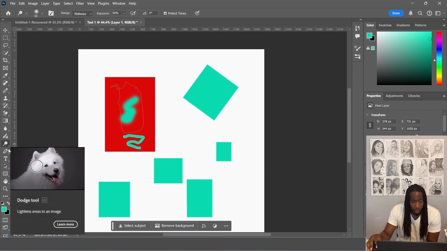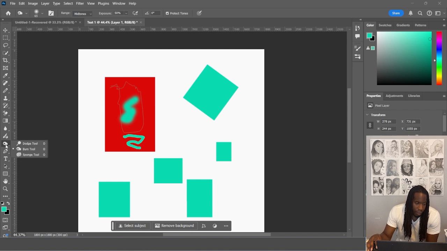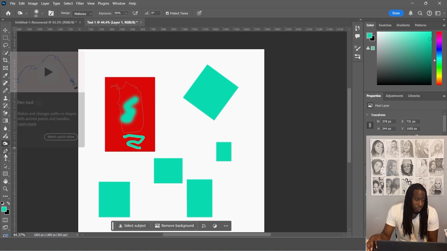It's only just a learn more. But the dodge tool is pretty much if I got a dog and I want to highlight just the face, you see what they're doing. Then we're going to go to burn. Burn is making it darker. It's straight opposite of the dodge tool. So let's go on to the next one.